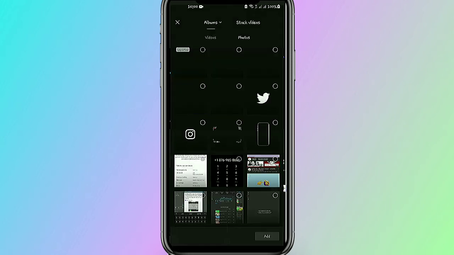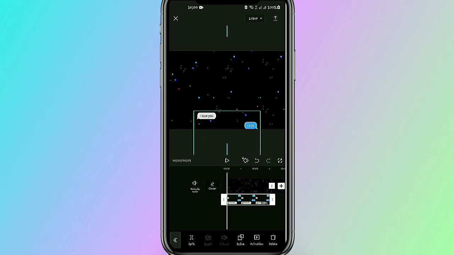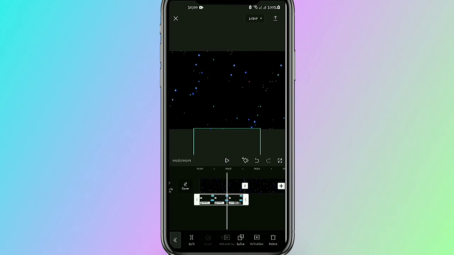Now we're going to select add overlay. We're going to select the image that we just removed the background of. You should drag it to the bottom. We're going to drag the overlay to the end of the clip.